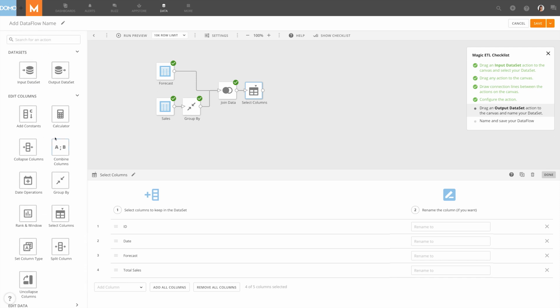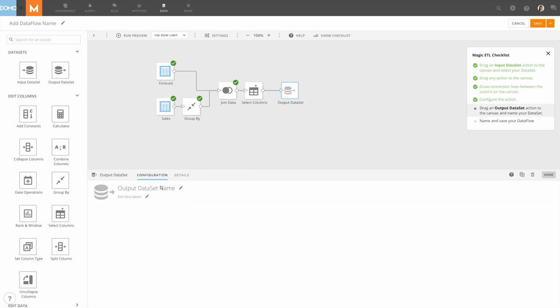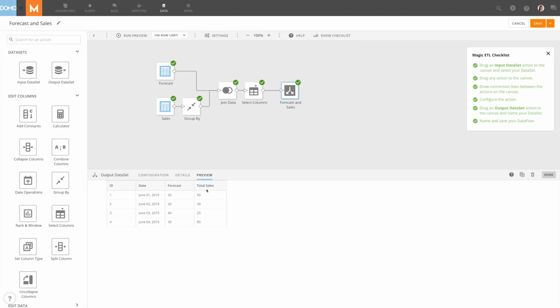Next, we want to drag the Output Dataset tile to our canvas and connect it to the Select Columns tile. Let's go ahead and name both our Output Dataset and our data flow. The title given to the output will be the title that appears in the Dataset tab of the Data Center, whereas the title given to the data flow is the title that appears in the Data Flows tab of the Data Center. We'll click Run Preview one more time and we can see what our output looks like. We have an ID, a date, forecast, and total sales. Now when we build a card, we can see these two metrics side by side.